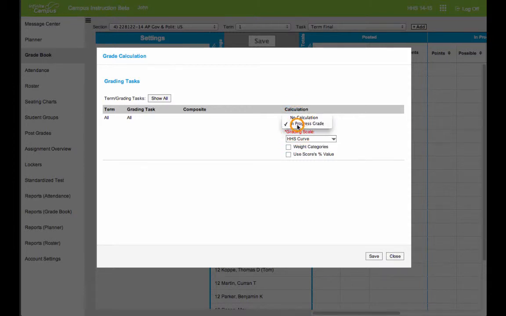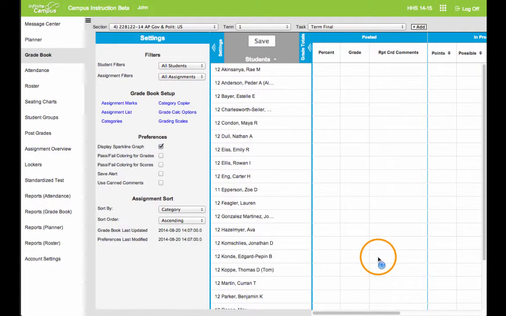Make sure you choose In Progress Grade, HHS Curve. Now, if you want to weight categories, this is where you would turn on the weights. And please never, ever use the scores percent value. If you think that that's what you want to do, please talk with me, because we often have some strange grades when teachers selected this option, and if you're a point-based grader, you don't want to check it. And let's save these changes.